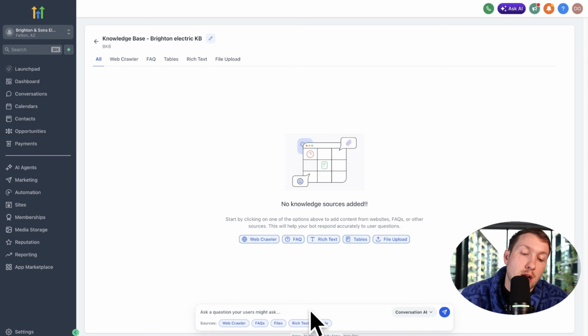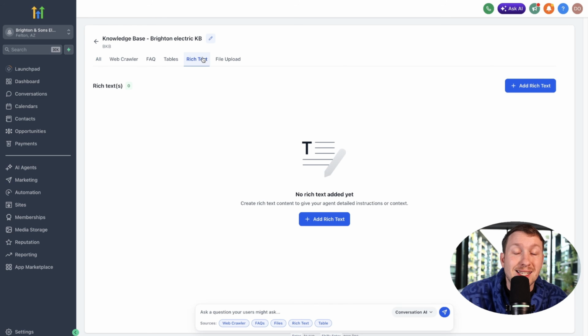So as you see right here, we have a bunch of different options, and people are like, well, what do I pick? Well, let me show you. Rich text is the fastest and the simplest, and I'm going to show you very quickly how to do this with my prompt. We're going to click add rich text.